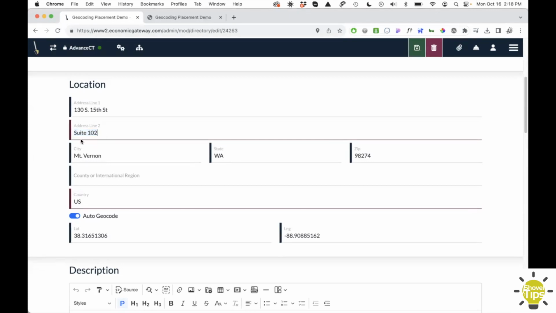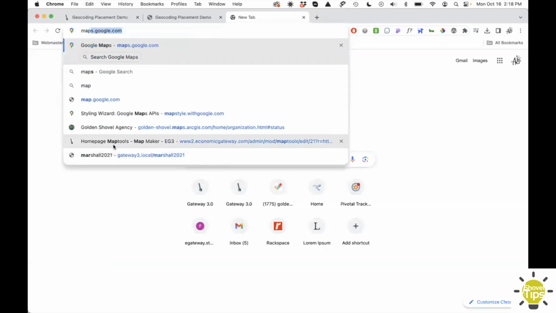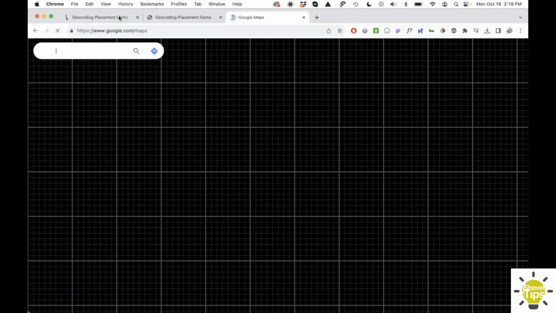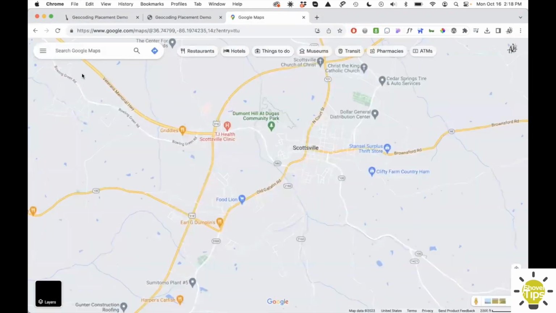In this case, this is just a suite number, so that wouldn't make a difference. It would not be contextually sensible if it was first. But that is something you can try swapping and see if that makes a difference. The next thing that you can try is to go to Google Maps. And we're going to check our address in Google Maps. I'm just going to copy that.